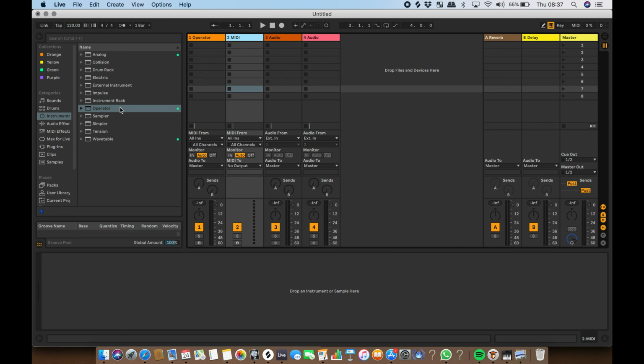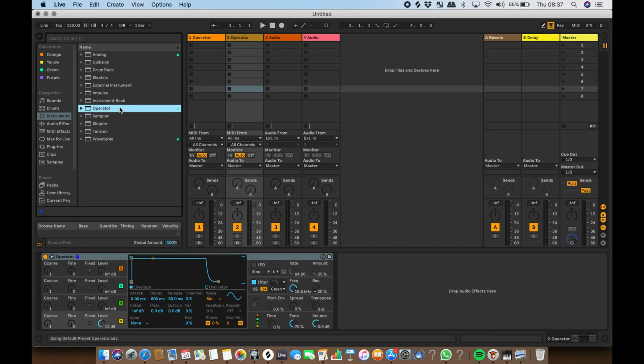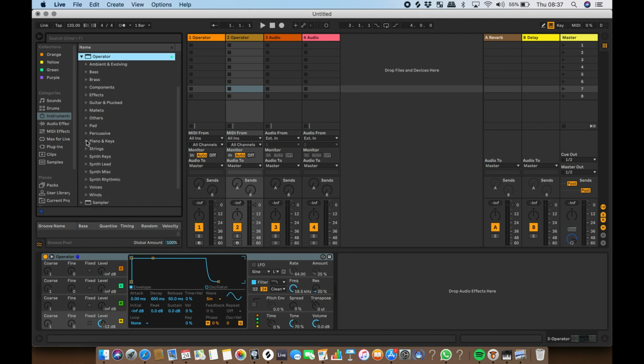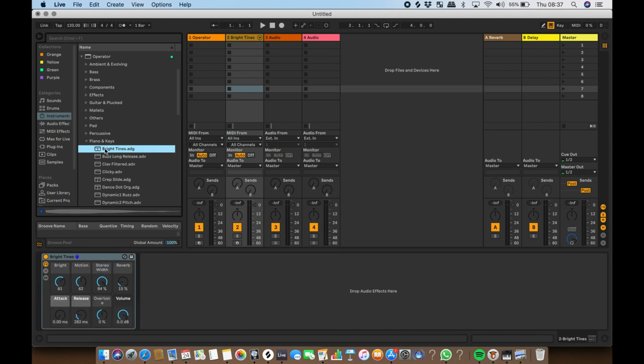You can also select a MIDI track first, then double-click on an instrument to load it. To scroll through the instrument's presets, click on the triangle next to the instrument's name. This will open up a list of all the available presets. You can load these the same way as you would load an instrument, by dragging them to a MIDI track or by double-clicking them. Now, let's have a look at the audio effects.